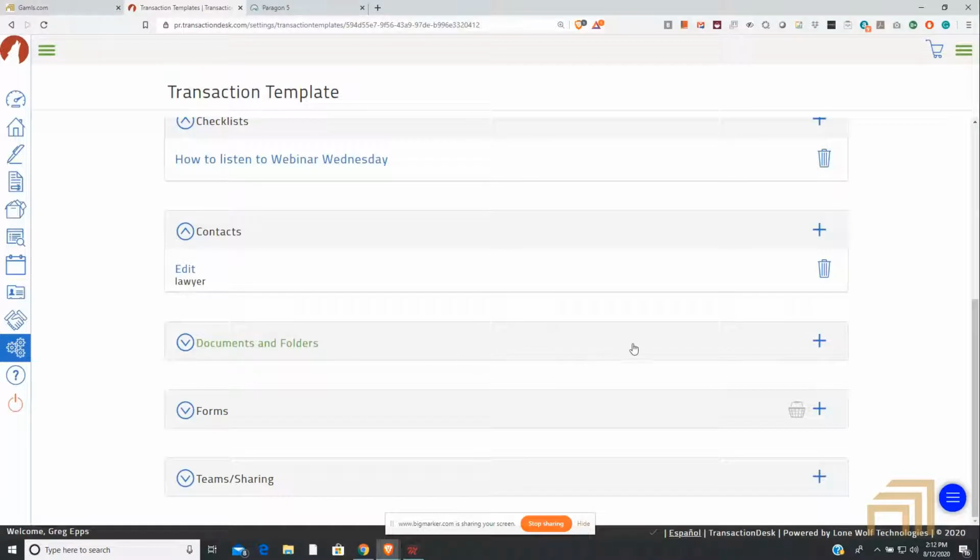Documents and folders are going to be those documents and or items that belong to, let's say, your office. If your office has any special documents or forms that you need to add to a transaction, you can add those into the documents and folder section. Basically, anything that isn't a GAR or RE form would go under documents and folders.